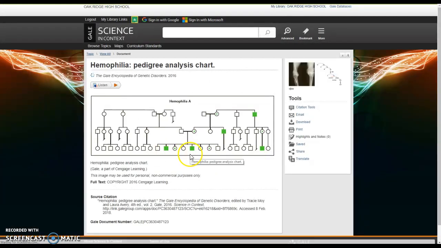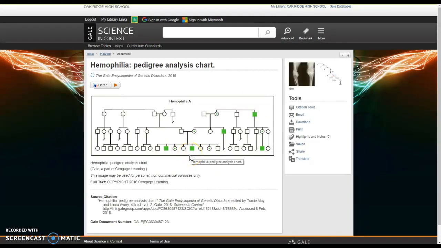This is safer than just doing a Google image search for a hemophilia pedigree chart. The reason for that is when people submit images to Google, they tag them, and let's say somebody tagged it incorrectly. You would be relying on that source and putting the image on your project not knowing that it's been tagged incorrectly. So safest bet is going through Gale for images.